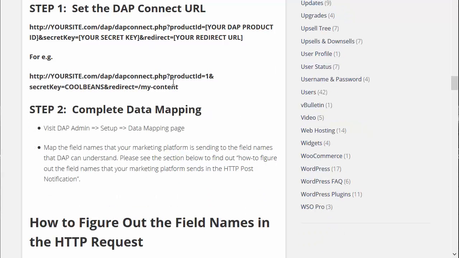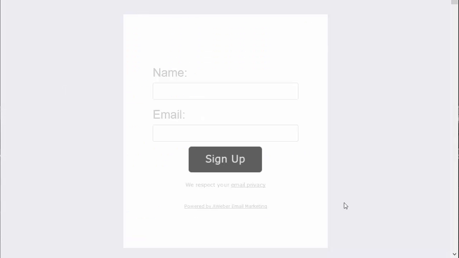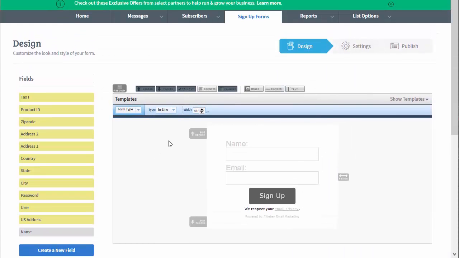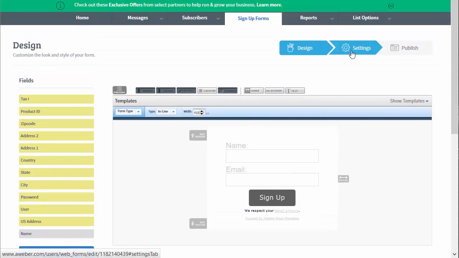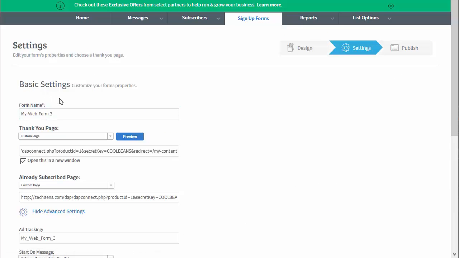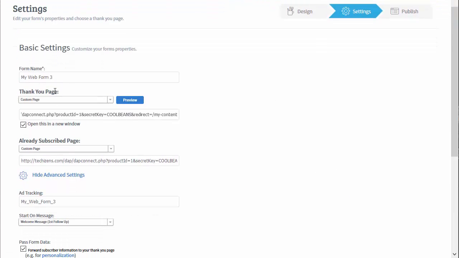Now I'll show you a few examples so you can understand how to set the DAP Connect URL in your marketing platform. Now here's the first example. As you can see, this is a simple sign-up form: name, email, sign-up button. This is an Aweber sign-up form. You can see here, I have generated this sign-up form in my Aweber account. And in the settings tab of that form, I have set the thank you page to send the subscribers that sign up through that form to a custom page instead of a regular thank you page.